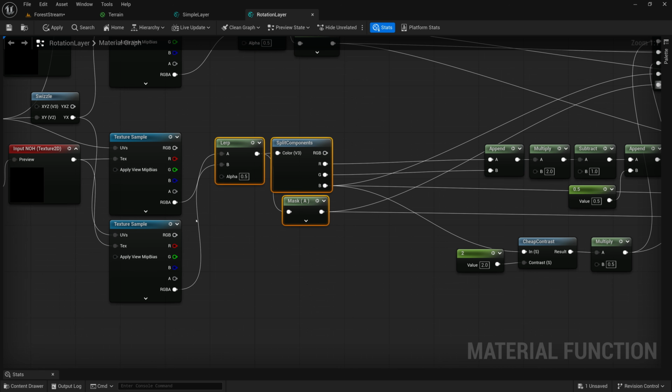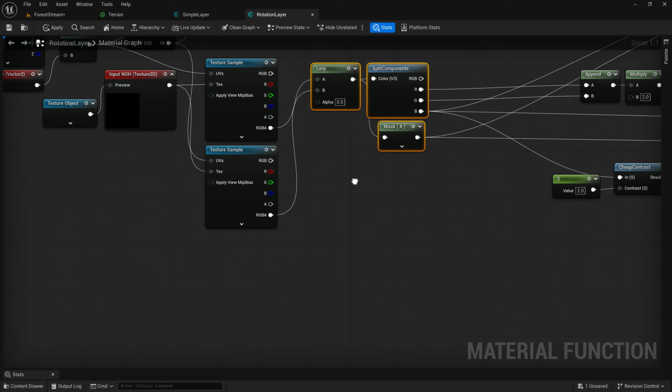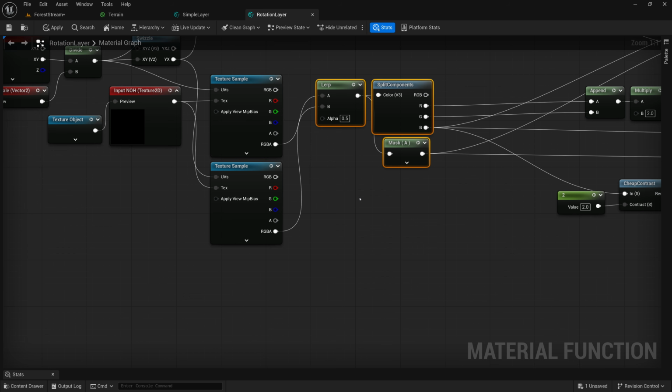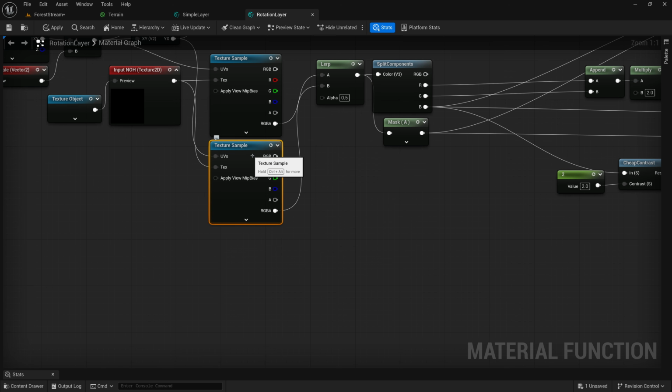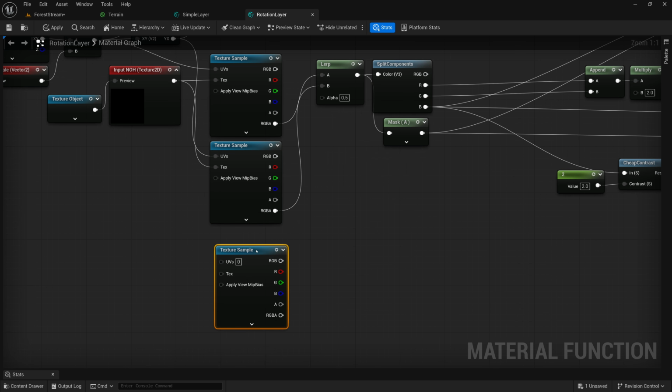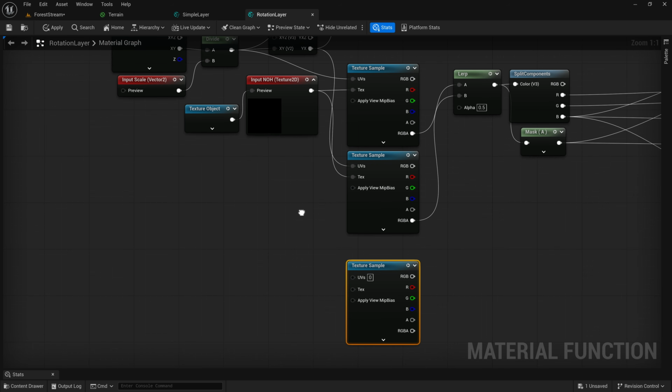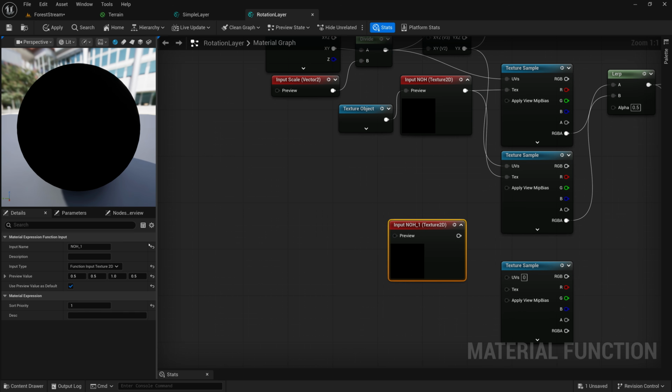So the last thing that's left to be done for this shader is to sample the mask that we're going to use to blend between our two different materials, the one that's normal and the one that's rotated 90 degrees. So I'm just going to create another texture sample here. And we need to create another texture input 2D. And let's come over here and we'll call this one our blend mask.